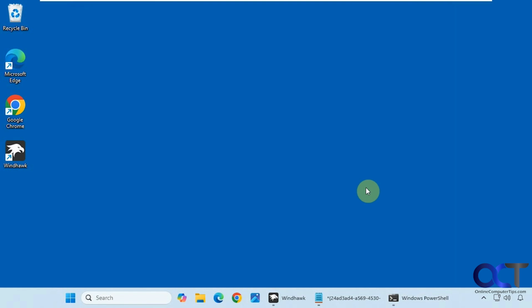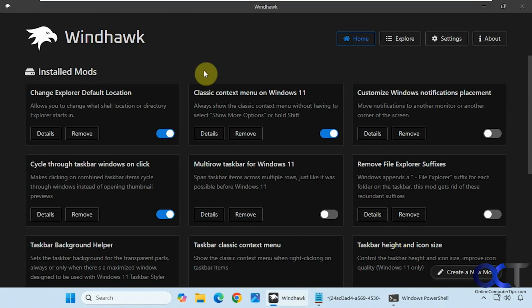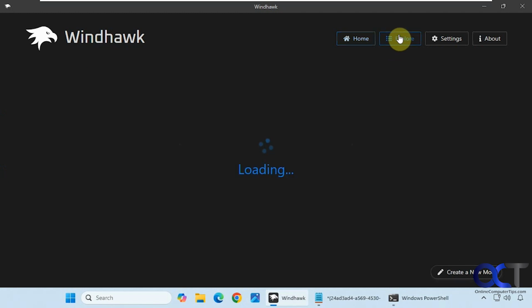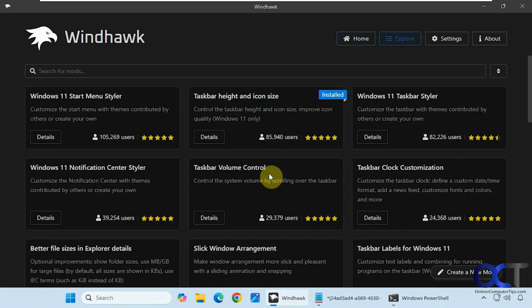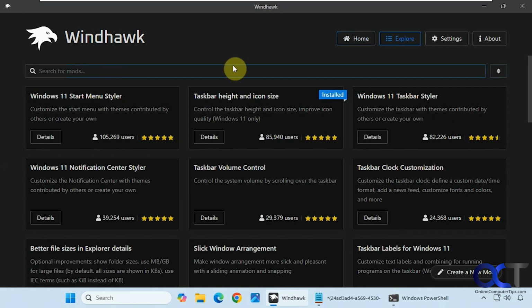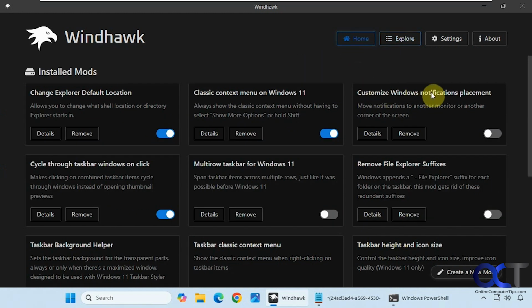How that works is you install Windhawk and then you add mods to it, which will actually do the customization for you. So here's the Windhawk app. Once you install it, you'll have your home section, any mods you've installed, any featured mods. You have an explore section where you could browse through here, sort them, search for them, and so on. We're going to be using one called Customize Windows Notification Placement.